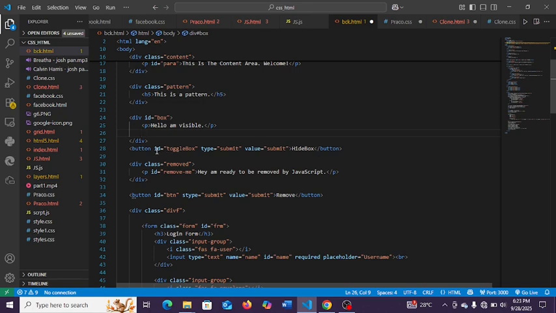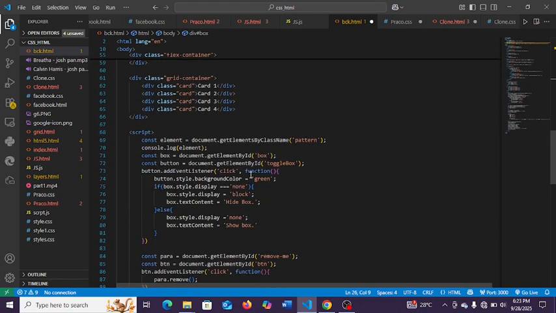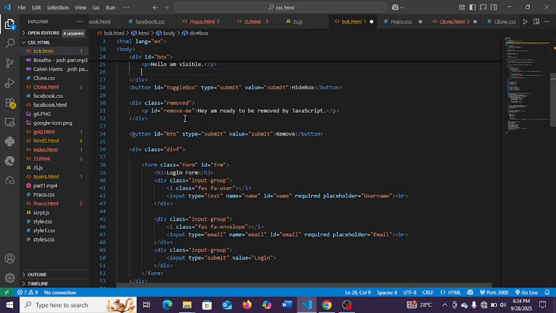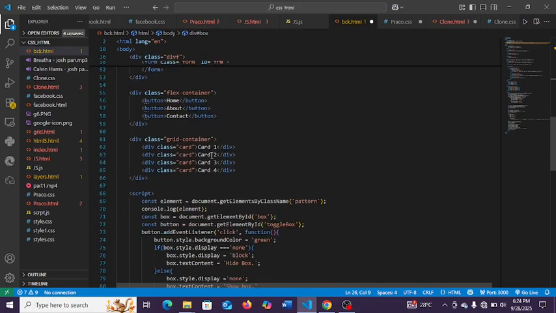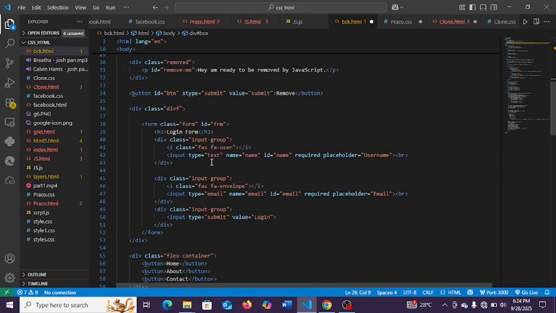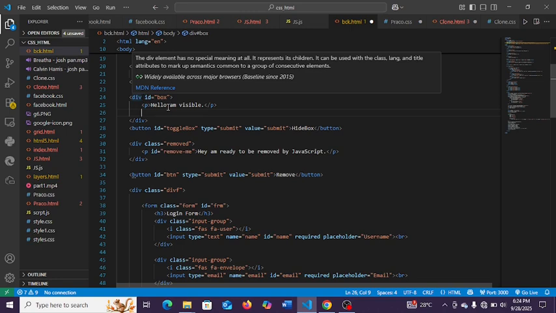So we gave it an ID of toggle box, so we're just interested in the ID. So we go down here to our JavaScript. What is the name of this ID, toggle box? So let's look at the function that is handling the toggling here. So first of all, we have to get the element that needs to be toggled. So the ID of the div is box.